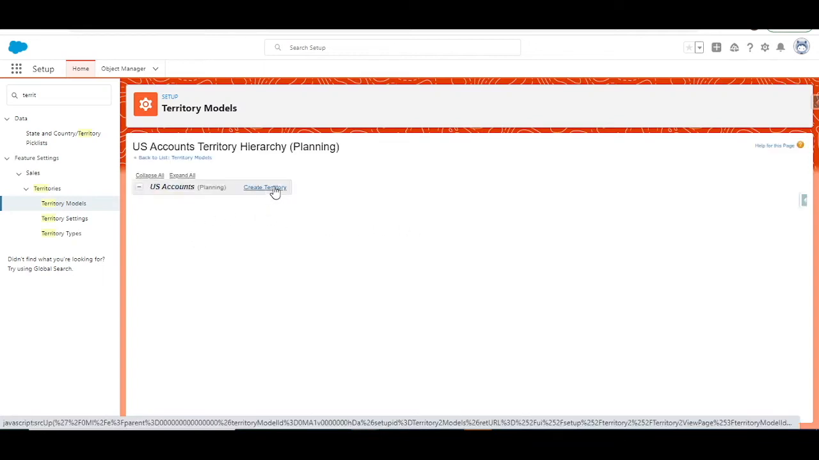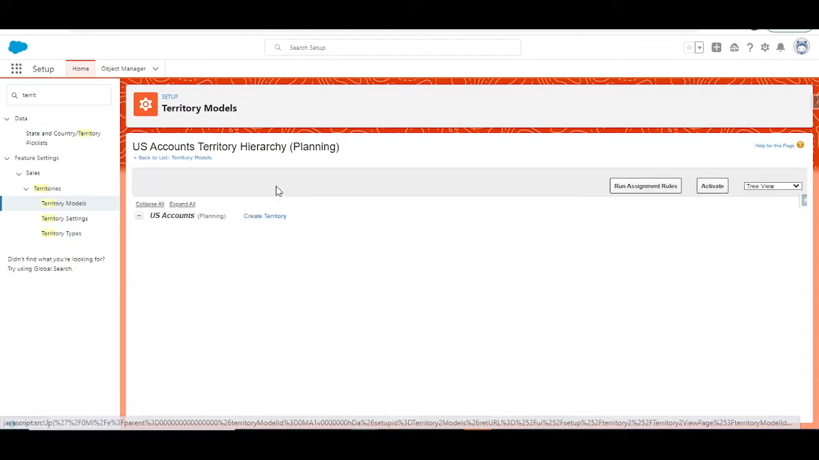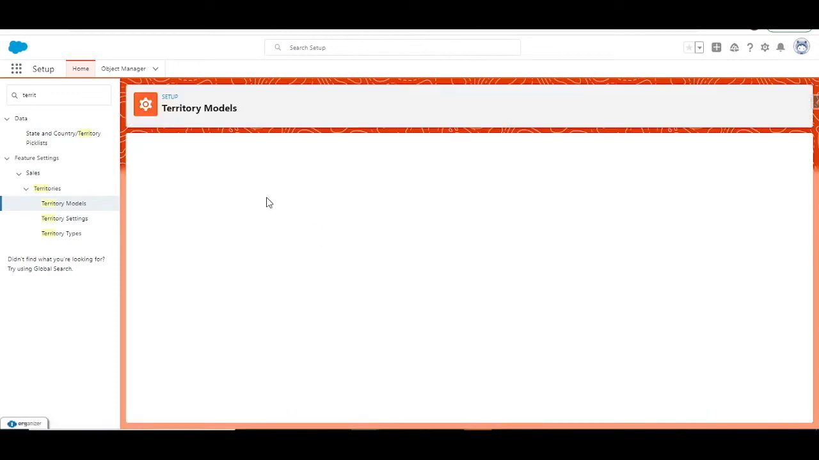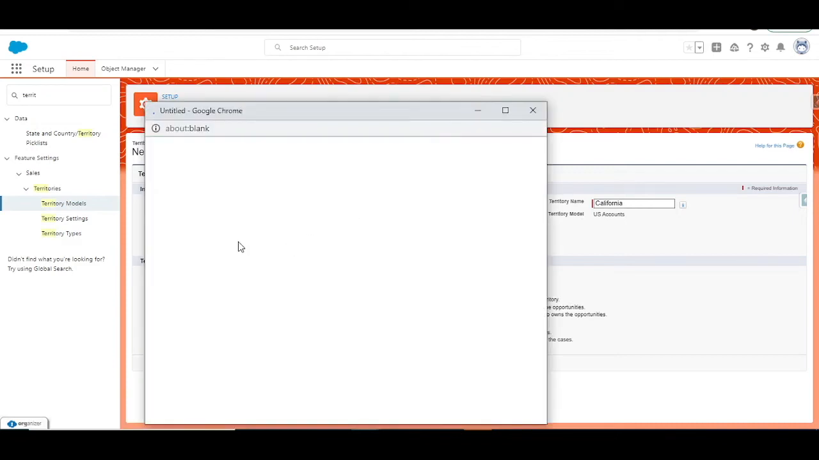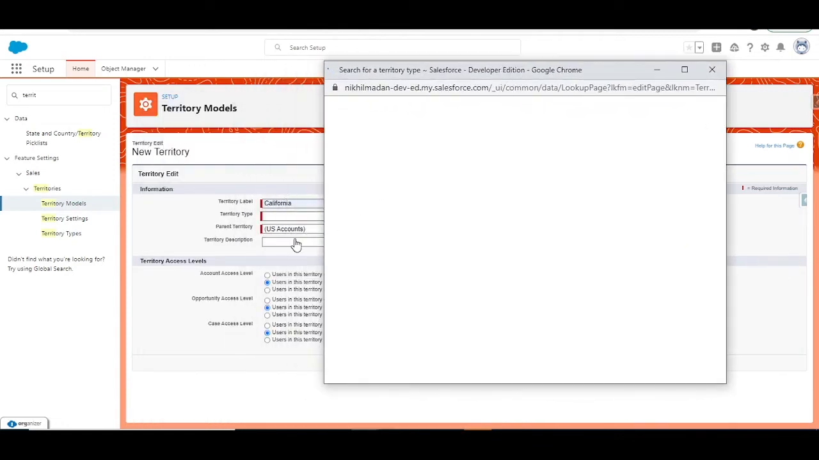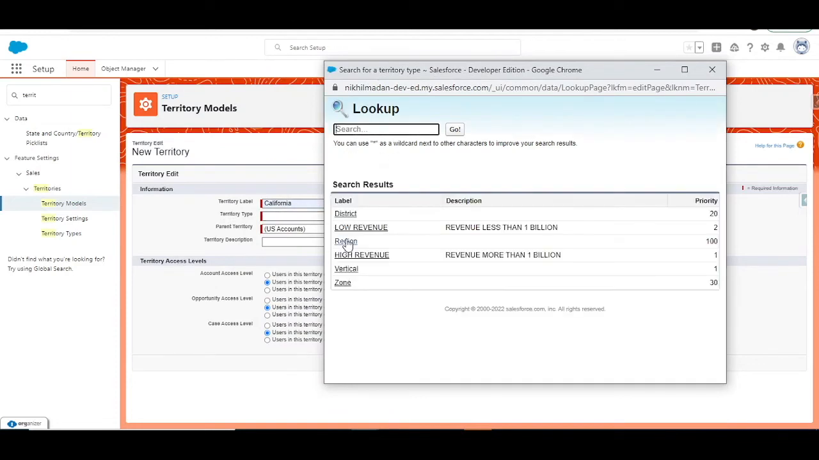So in this, now we will create a territory. So let's say I have California accounts. Now what is the territory type? Territory type you can simply set up here. It should have been set up before we set up territory, but I've already set up territory types. So there are multiple territory types based on how you want to set up your accounts. Now we are going geographical-wise, so I have two territory types which can suit my need.